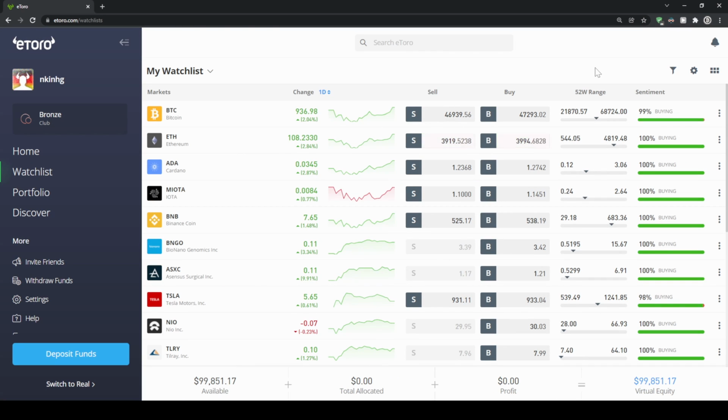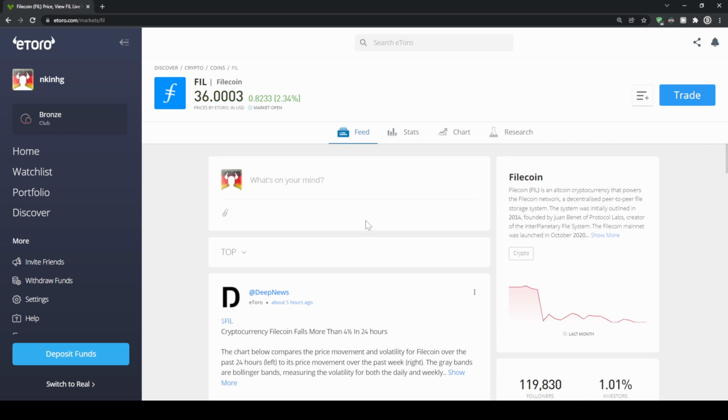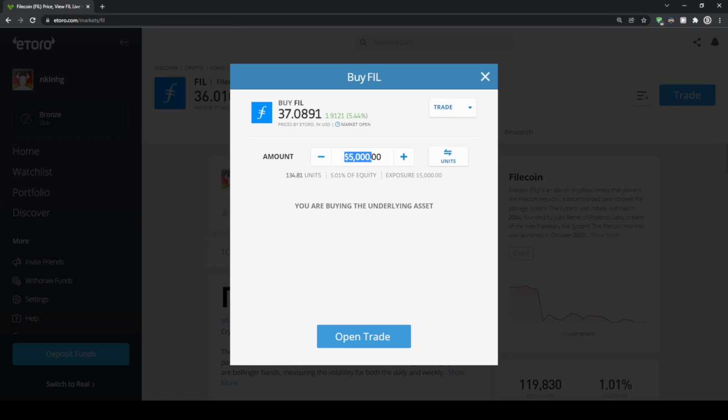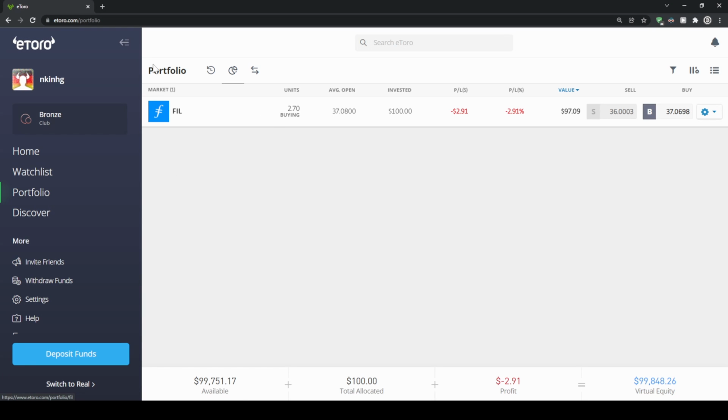In this case, we want to buy the cryptocurrency Filecoin, so we're just going to go up here to the search bar and type in Filecoin. There we can already see it. Let's click on it. So we get to this overview page right here, and then we can click right here on the right side on trade. And now we can type in the amount we want to invest. In this case, let's just go for $500, for example, or let's actually go for $100 just for demonstration. And then we can just click down here on open trade. And as you can see, our order has been filled and the purchase has been made. We can also see it right here on the right side. And if we go back to our portfolio right here on the left side, again, we can also see the position of our portfolio, and that's already it for the purchase.